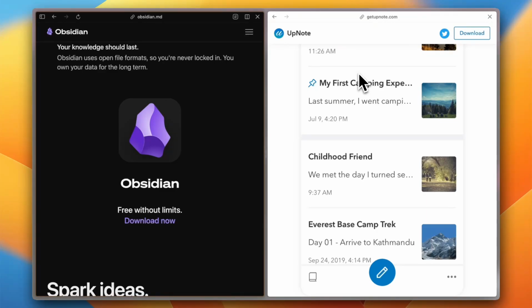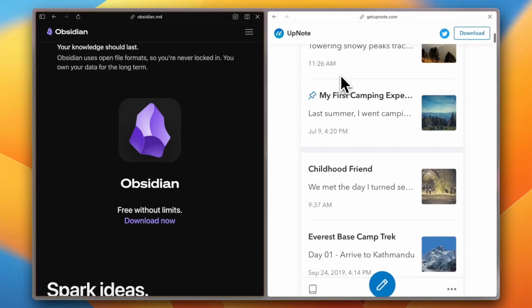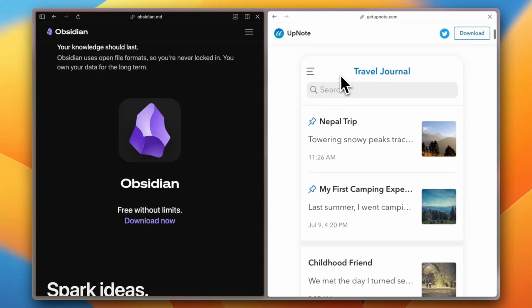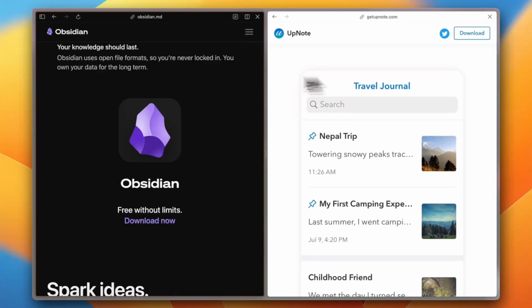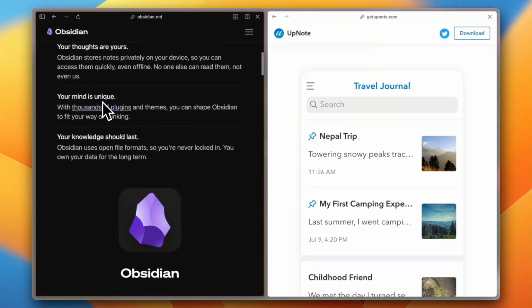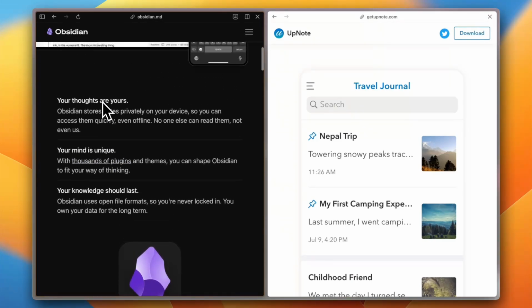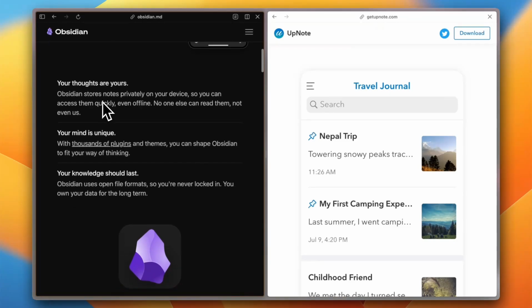Now on pricing. UpNote is very affordable. Just a one-time payment under $30 for lifetime access. That's hard to beat. Obsidian is free for personal use. If you want sync or publish features, they are optional add-ons. For both tools, you get serious value with minimal cost.